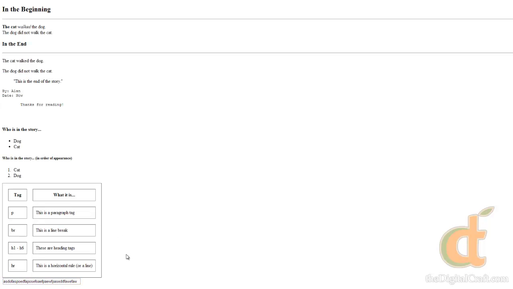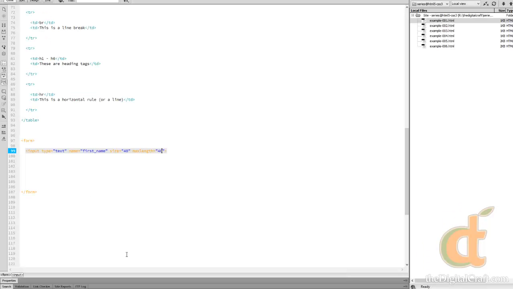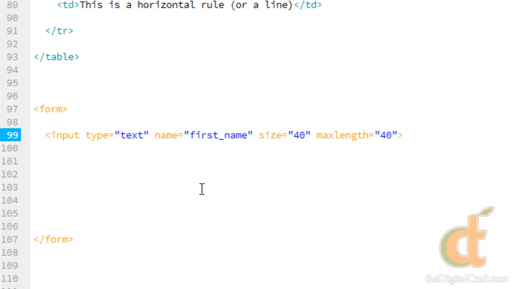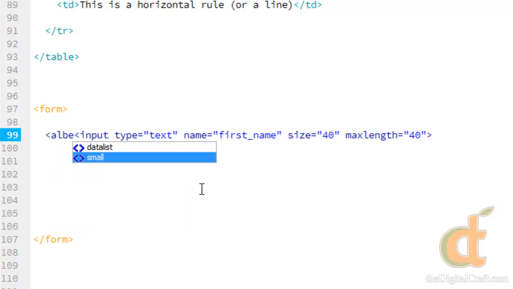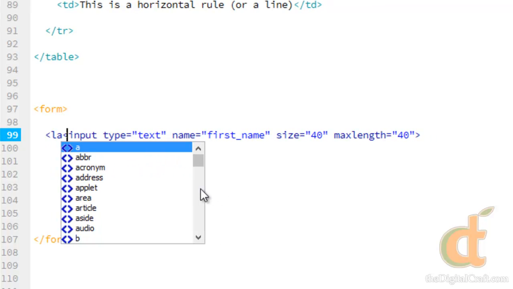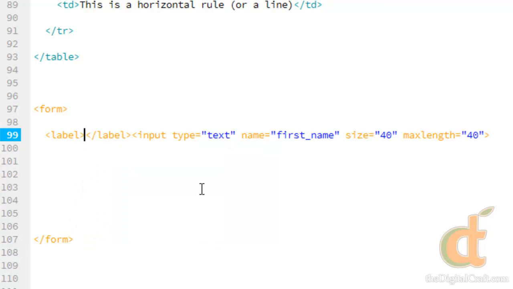Now this isn't a real good example yet, so let's go back to our HTML, and we're going to put what's called a label here. Now labels can be done in different ways, but this is the standard way to do a label. So there we go. So that's going to make it look a little better.